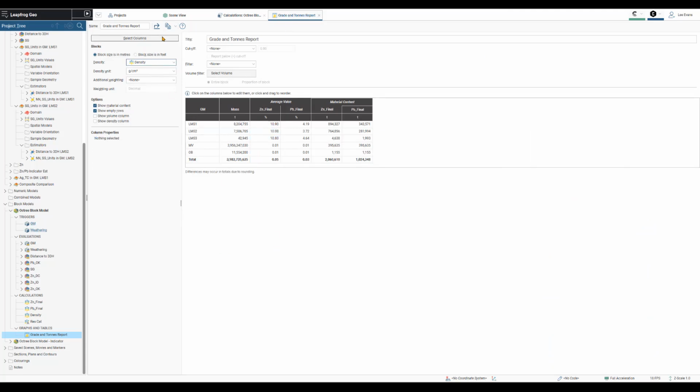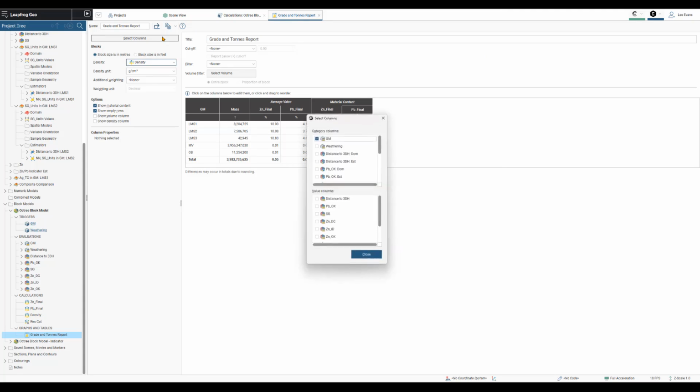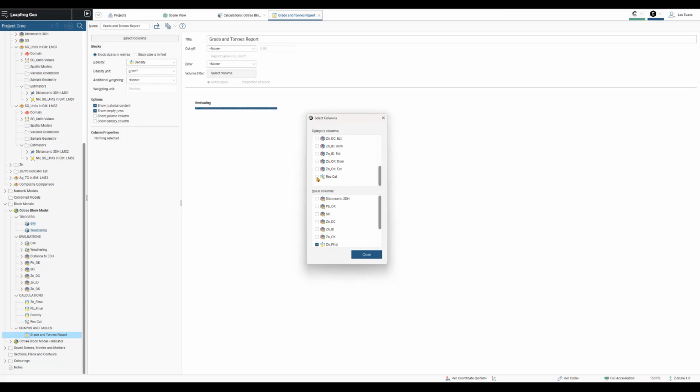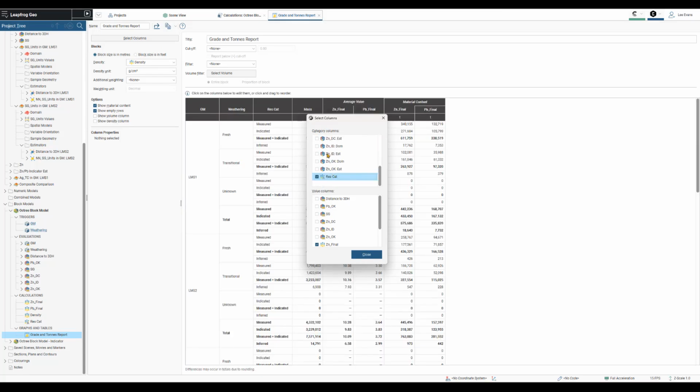If I want to add those extra categories that I've got, such as ResCat and weathering, it's quite easy to do so. I go to my select columns and I will tick the weathering and the ResCat. If it is a category calculation, it will appear in here. If it's a numeric calculation, it will appear in the value columns.